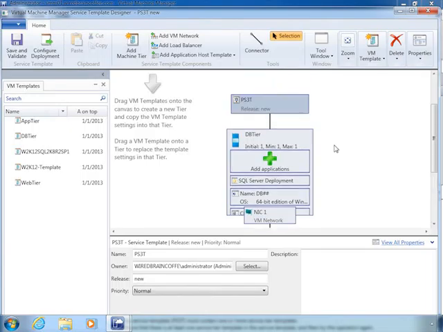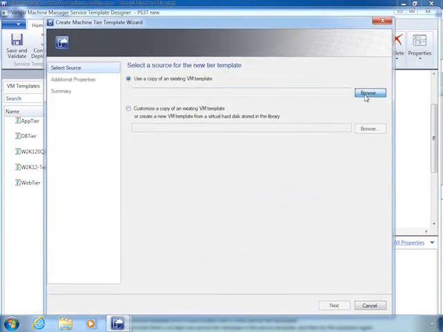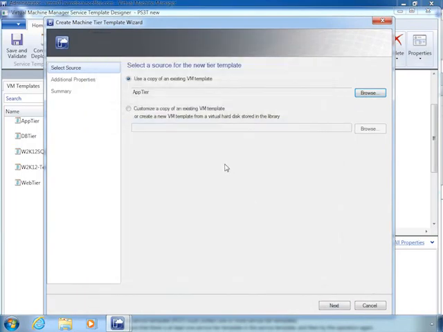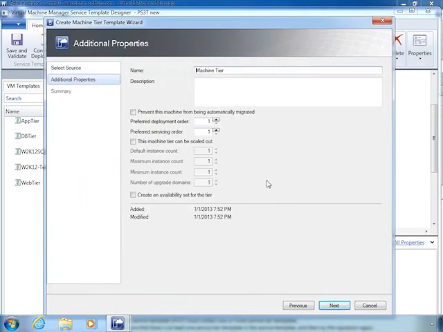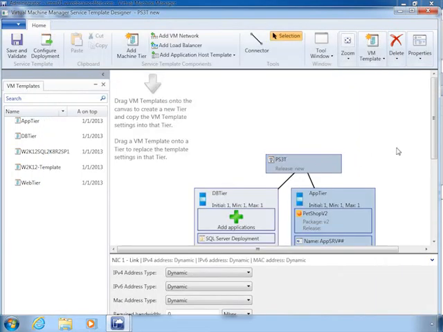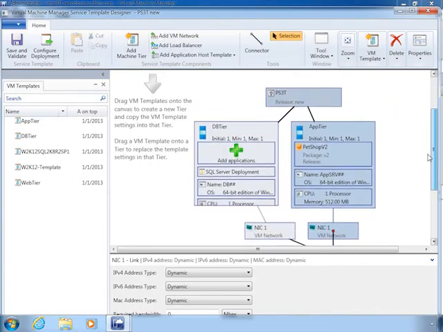Well, now let's do another one. Let's go ahead and click on Add Machine Tier again. And let's do this time the application portion. So let's go ahead and click this. And down here we're going to do the app tier. Just click on Next. And we're going to name this app tier. This one goes second in my deployment, and I also want to service it as the second option. So Next and Create. And look at that. It's putting them in order for me. It's customizing them the way they should be customized.